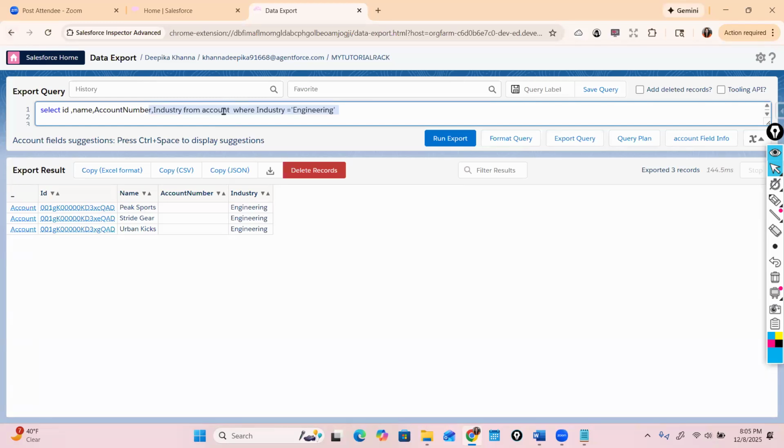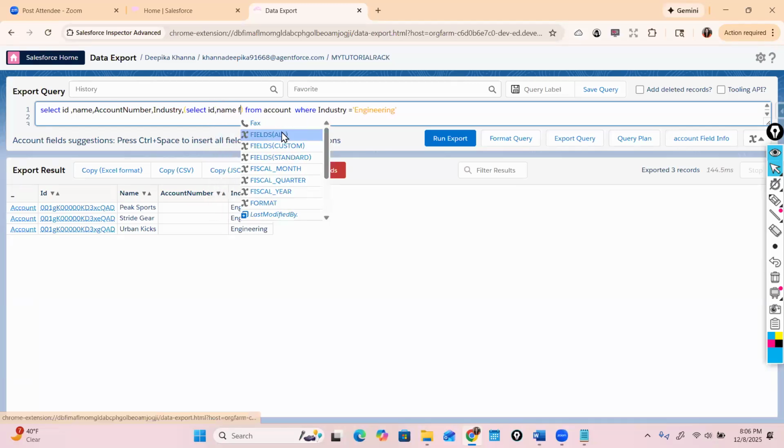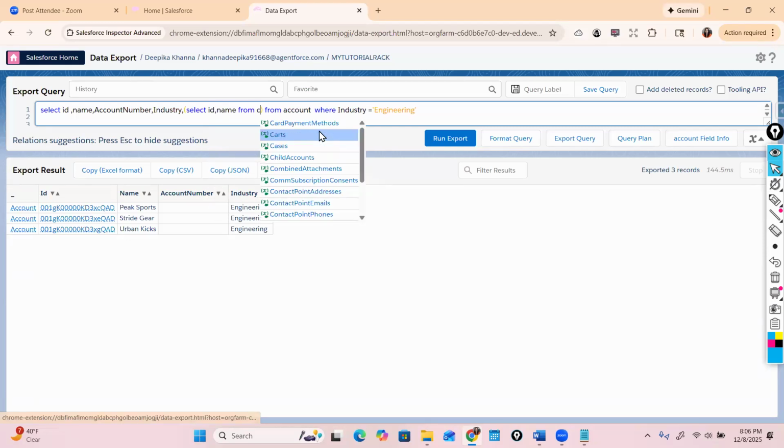Now you can also, let's say, want to retrieve the parent as well as the child records. Let's say I want to retrieve the account as well as the contacts associated with that account. So how will I do it? You can write an inner query. So you can say something like select ID comma name from, and here you can specify what the account object has a relationship with.